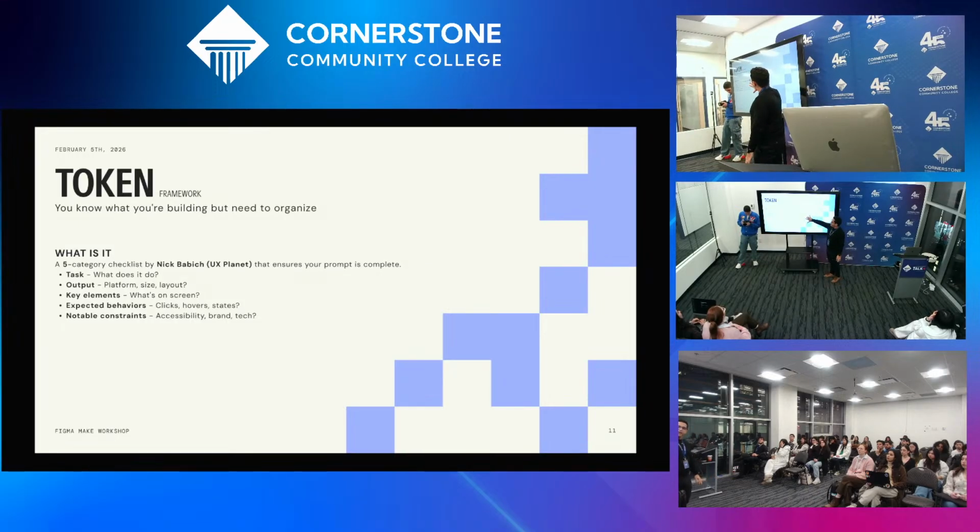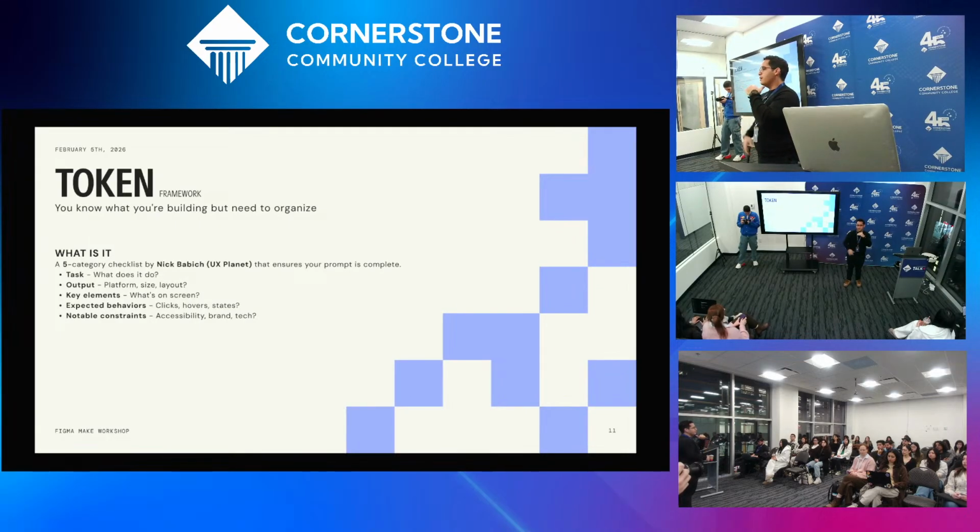It has 5 items: T from task, output, key elements, expected behaviors, and notable constraints. The idea is that whenever you write the prompt, you try to answer those 5 questions. If you cannot answer 5, try to answer 4 or 3. But when you answer those questions, it's going to organize your prompt better.